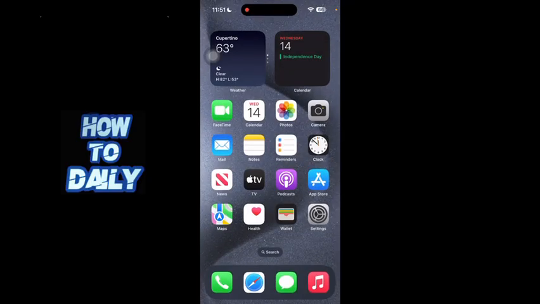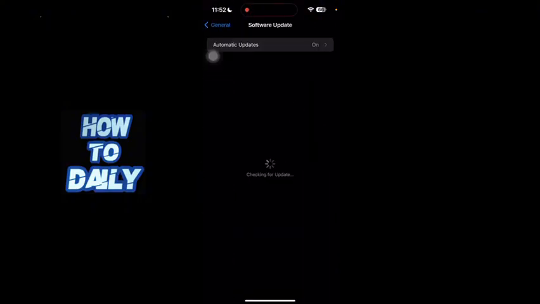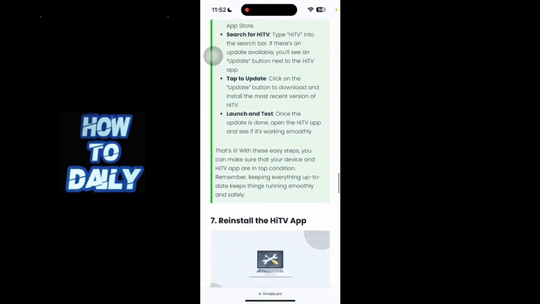So to do it on iOS, just go to settings, go to general and click on software update and see if you have any updates, and then just update your iPhone. It's going to be pretty similar on an Android phone as well.